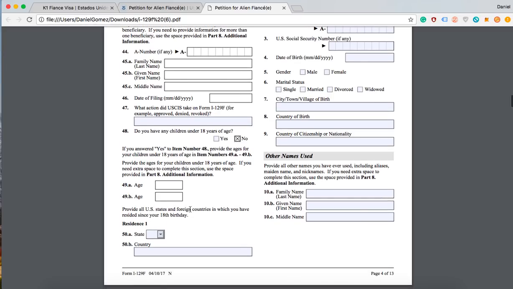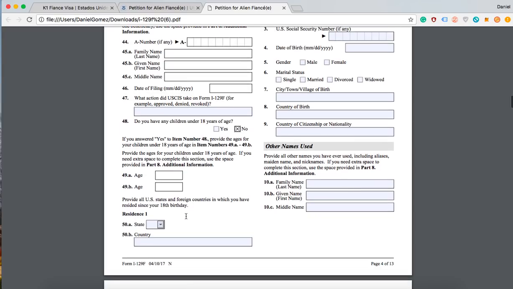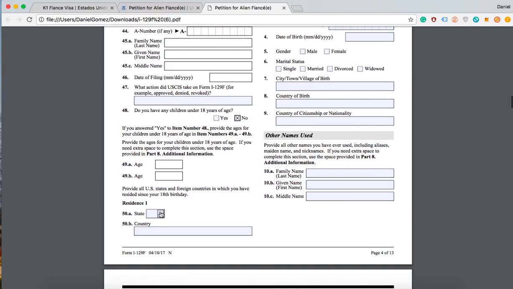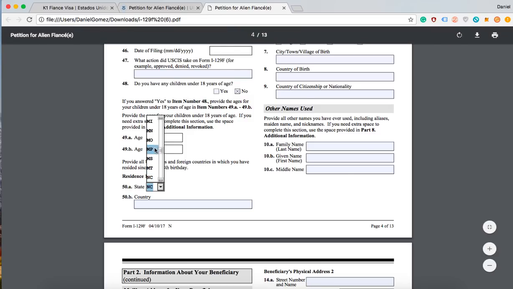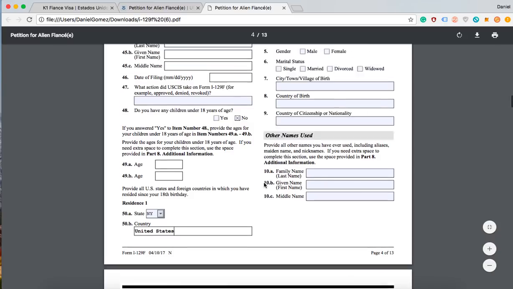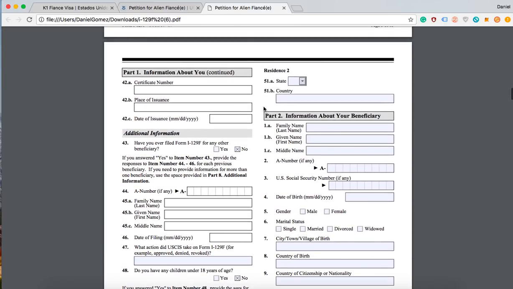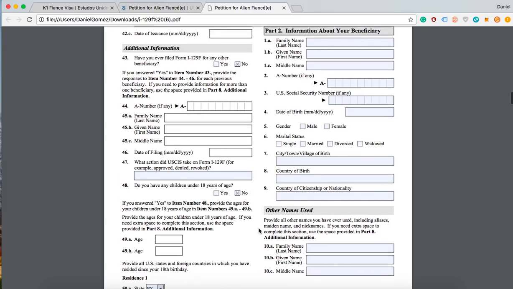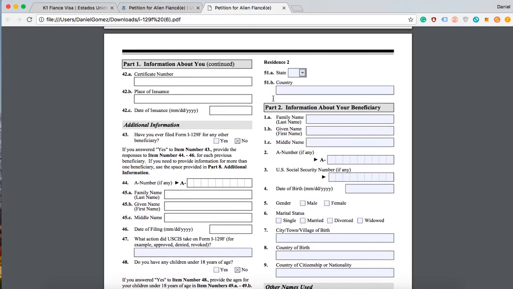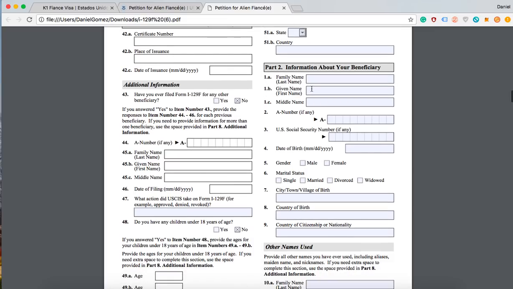Provide all the U.S. states and foreign countries in which you have resided since your 18th birthday. So, same again, whatever your information is, you would put it down here. In our case, it was only one state, so it was easy. So, country, United States. Residence 2, again, provide all the U.S. states and foreign countries in which you have resided. So if it was only one country, then you would just leave this part blank and then go to Part 2, information about your beneficiary.